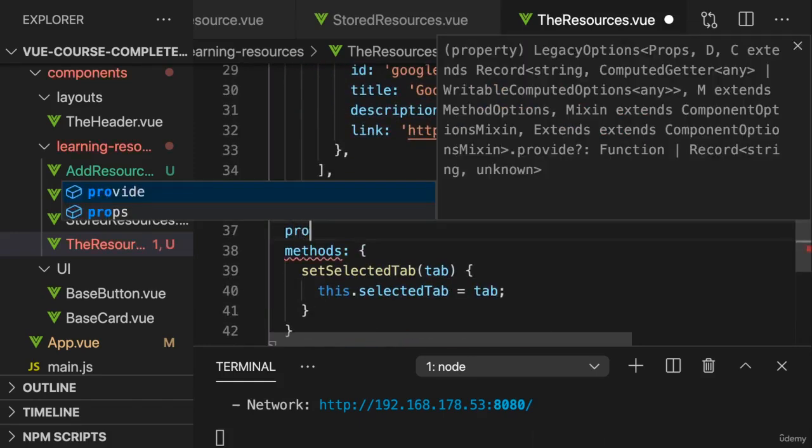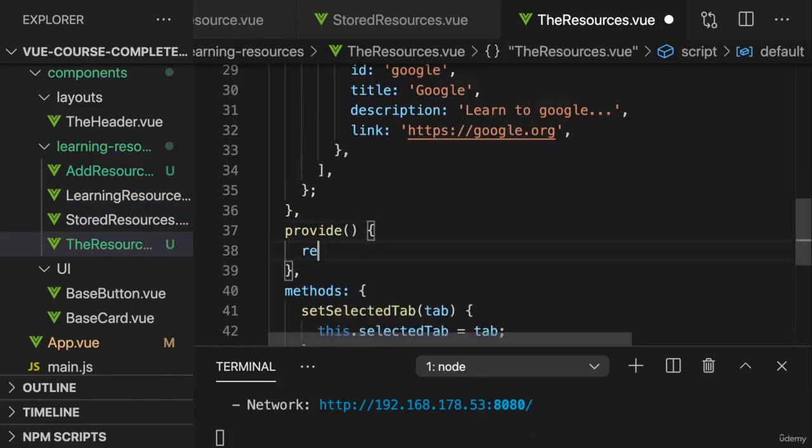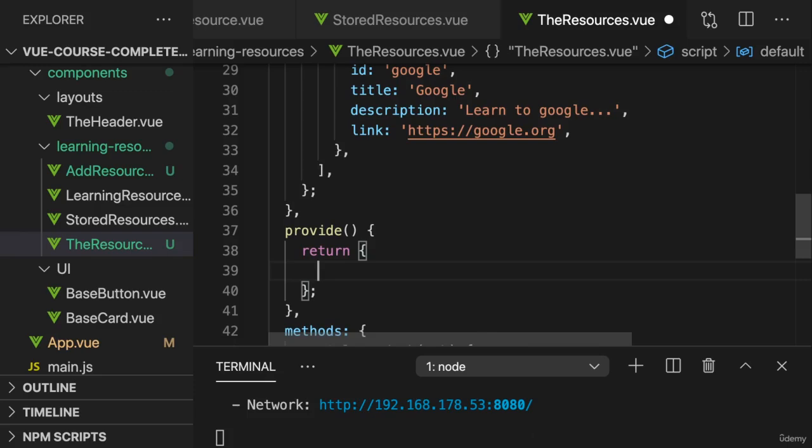For this, we can now add the provide key and add it in its method form so that there we return an object where we can provide our resources and point at the stored resources we have in our data property here. And with that, we're providing the resources to all lower level components. So to all child components and child components of child components.